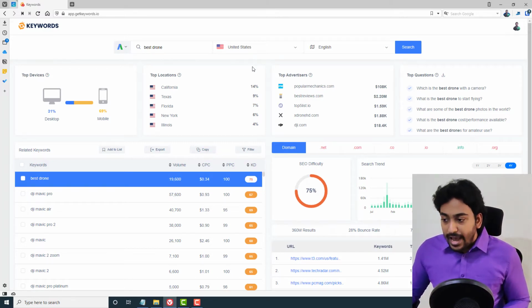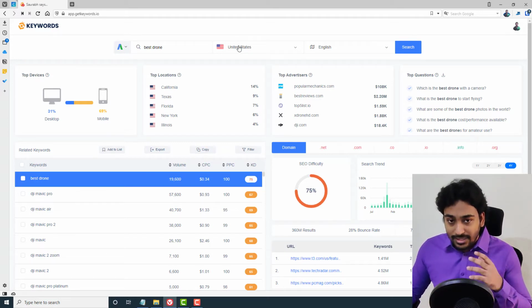So you can see as soon as I enter, the first thing it shows is, out of these 9600 searches on average per month, what percentage is coming from desktop and what percentage is coming from mobile devices. We also get the top location results, where we can see the top locations, state wise, that the searches are coming from. For best drone, you can see California gets the most searches with 14%.